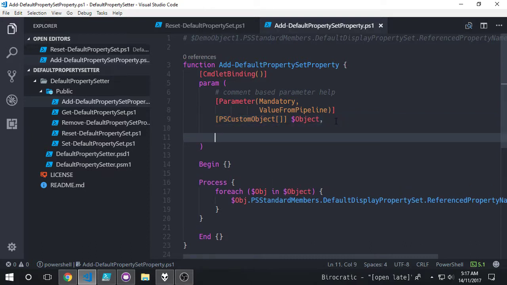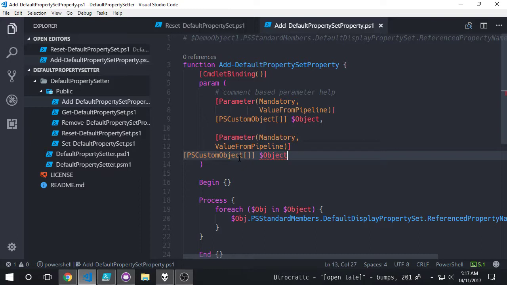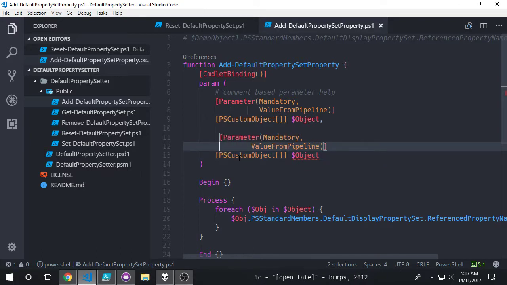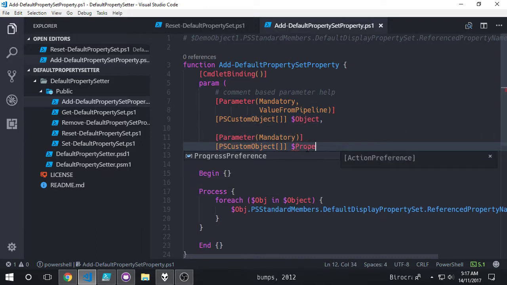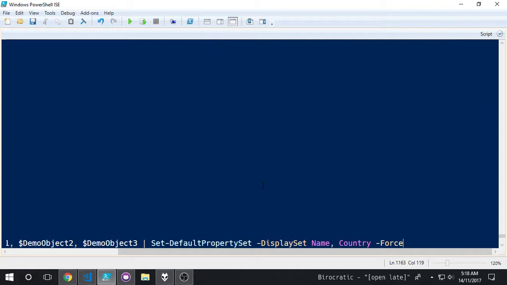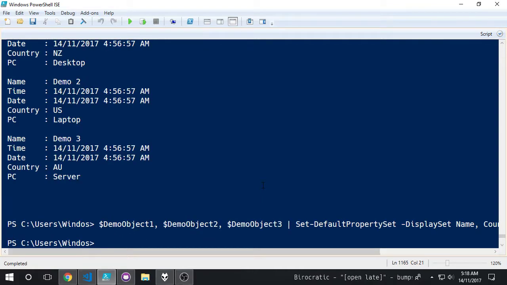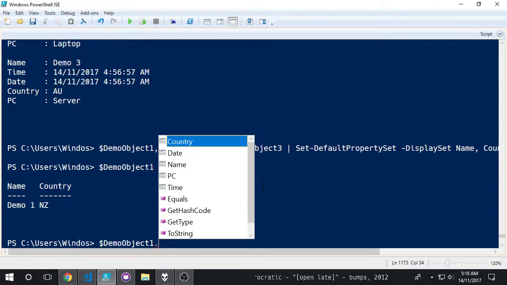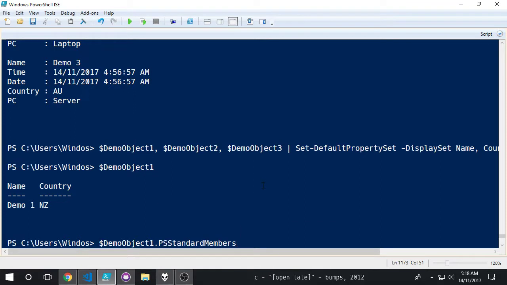This time we're going to need to know which property we're after. One thing that I need to think about is, is it possible to add multiple at once? So let's have a look at demo object 1, you're seeing 2. If we go standard members, that.